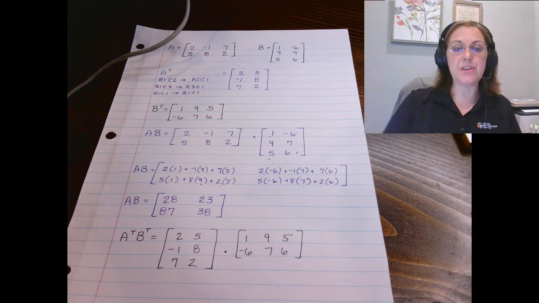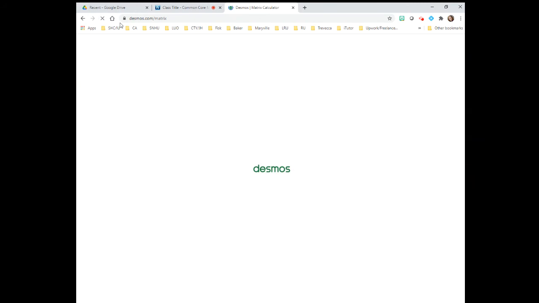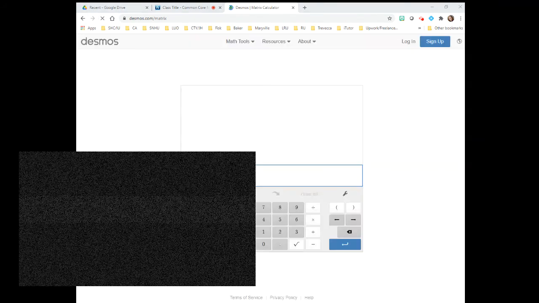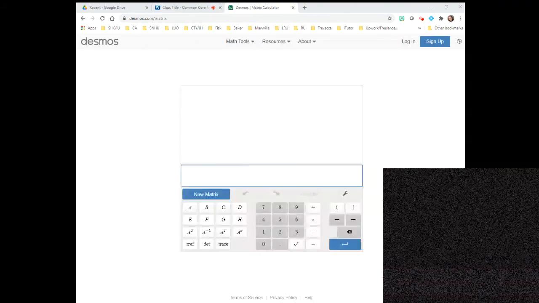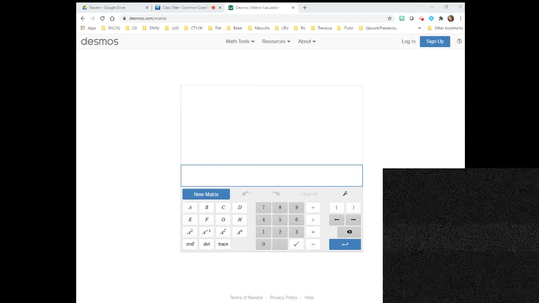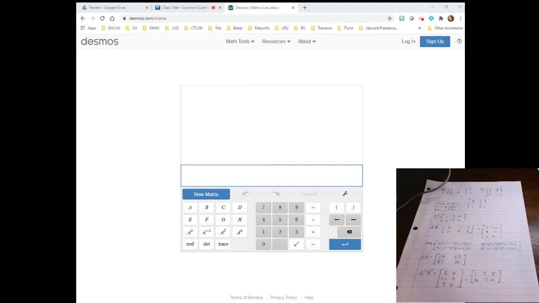I'm going to change our view so you can see my Desmos calculator. There we are. Let me just refresh the screen. That will clear out what we have before. It'll allow me to start fresh. Now, I won't be able to use the A and B transposed, and that's totally okay. I'm just going to call them A and B.